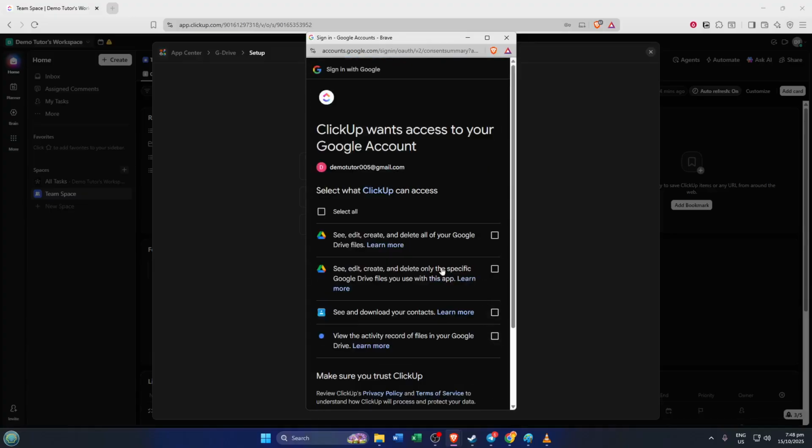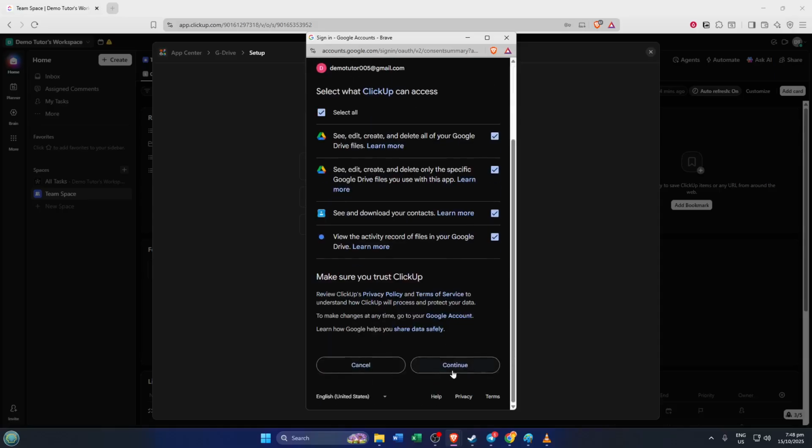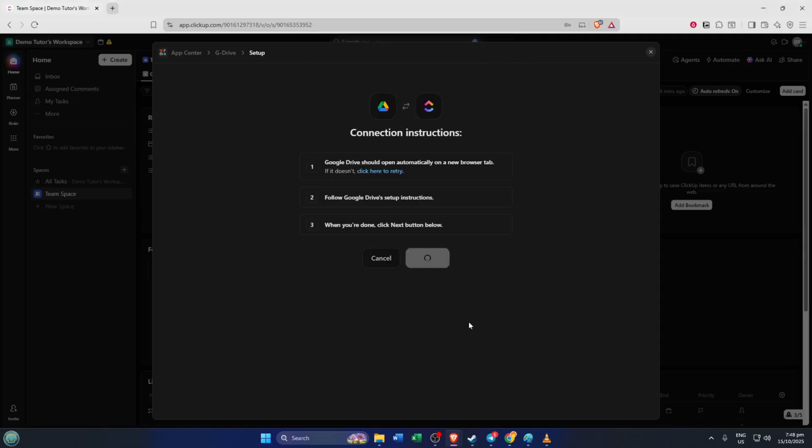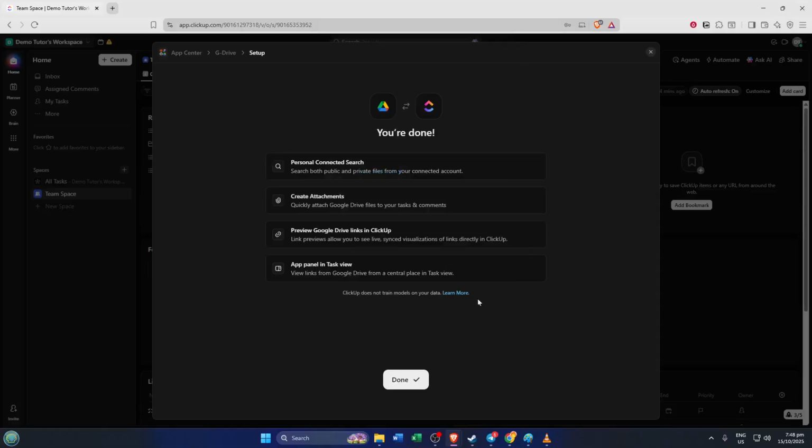This will prompt you to select which Gmail account you want to use for this integration. If you use multiple Gmail addresses, maybe one for work, one for personal, be sure to choose the one linked to your Google Drive where your important files live. This is a simple but really important step. Making the right connection means all the right files show up when you need them. Once you've selected your Gmail, just hit Continue.